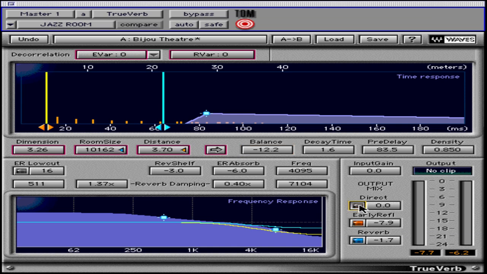Through mode is used on a master fader, virtual bus master fader, channel, or track. The direct button should be active, and then the balance of the direct, early reflections, and reverb tail can be adjusted separately. Let's go over the controls. The top window is the time response graph, and it displays room size, distance to source, early reflections, pre-delay, reverb tail, and their relative levels. Let's apply TrueVerb to the master fader in through mode of a jazz session while explaining the many controls.